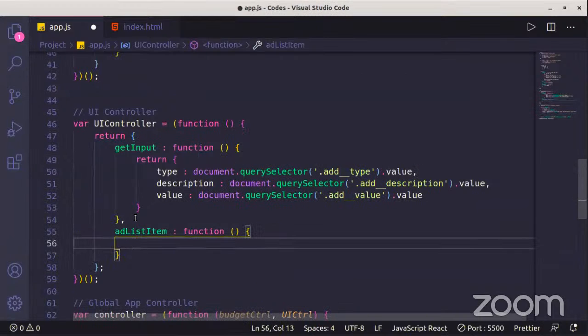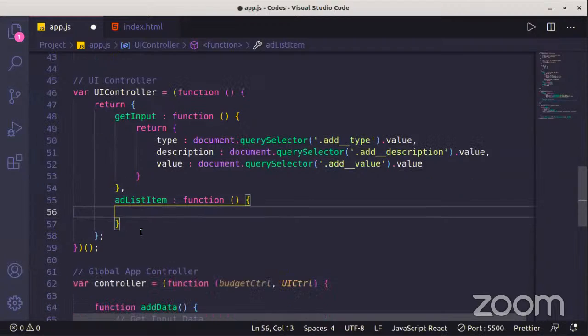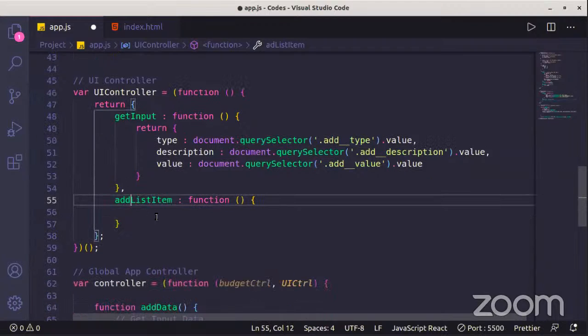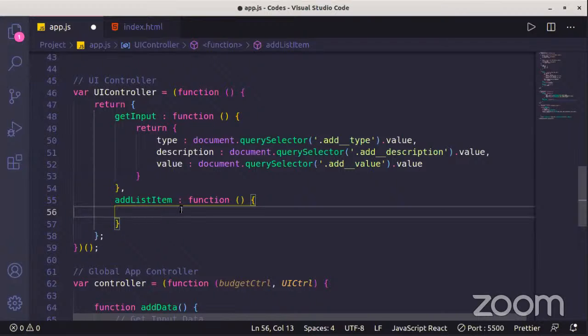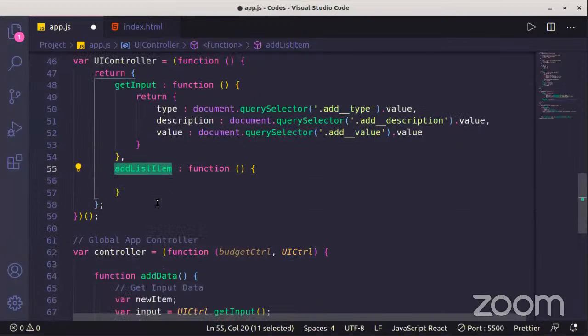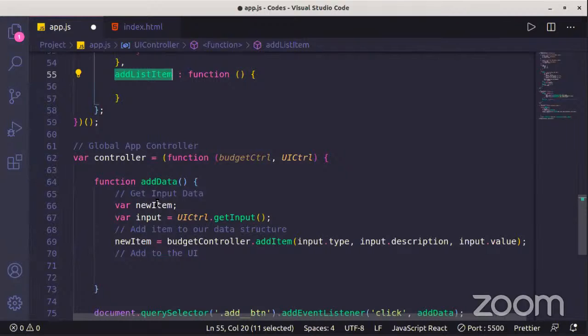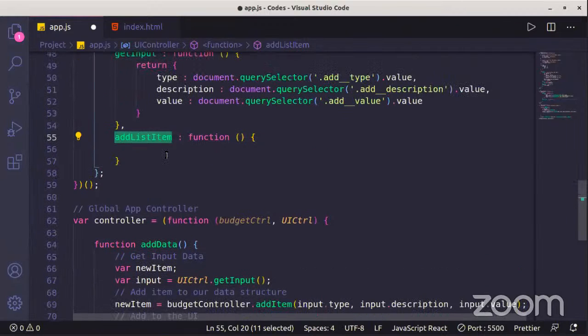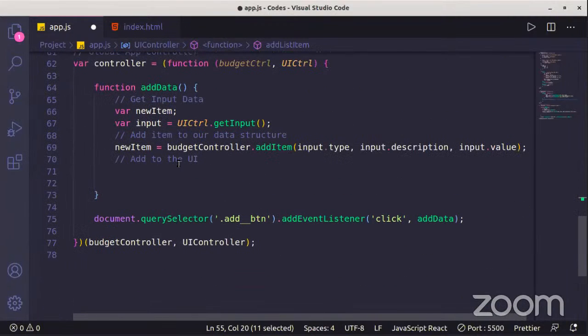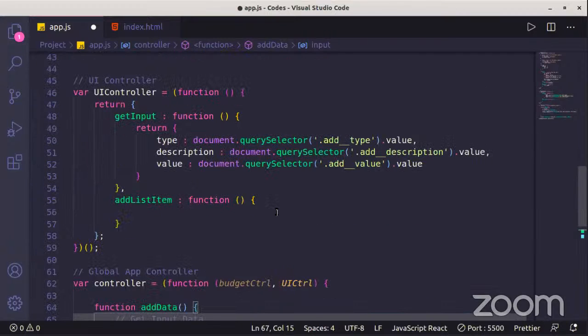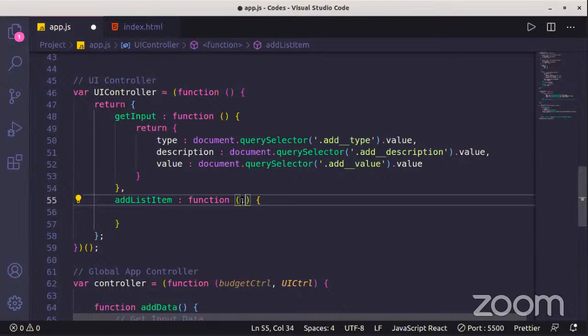Okay, so it should be double D. Okay, so add list item. What will it contain? For adding the item to the list, we should get the type and this object, this object only. Okay, so we are having this input. We can easily pass the data of the correct object. Okay, so I will write.